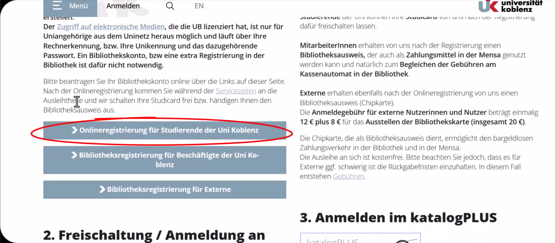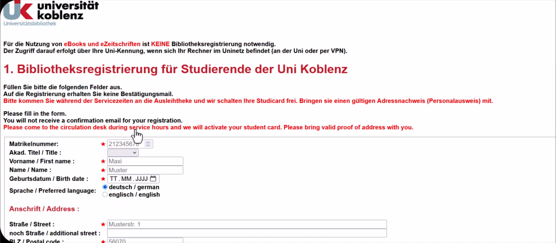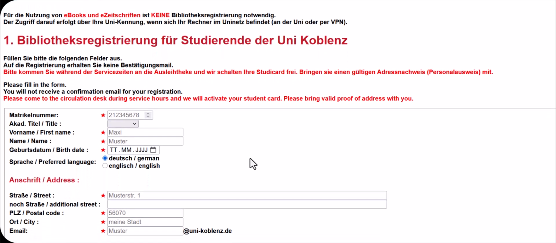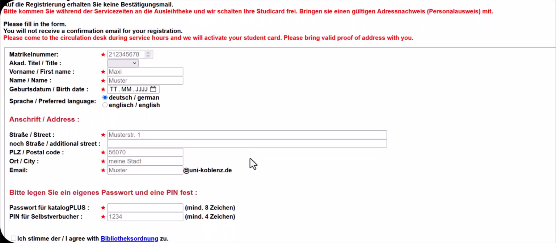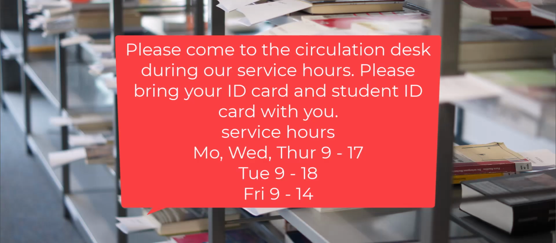You will find your student ID number on your student ID card. At this point, you are welcome to pause the video and fill out the information at your own pace. After submitting the form, you can activate your account with your student ID and your ID card. Please bring your valid ID card or an official proof of your current address with you.